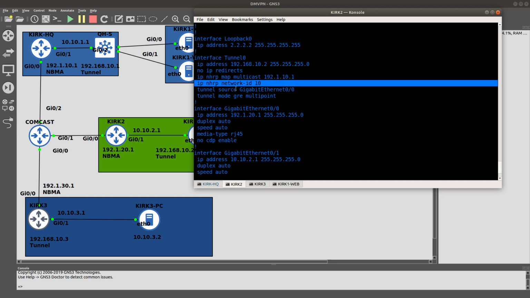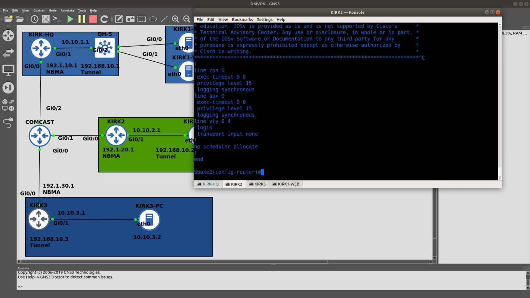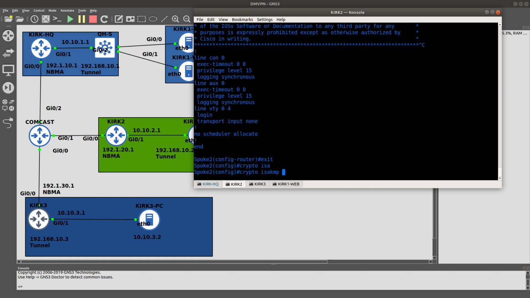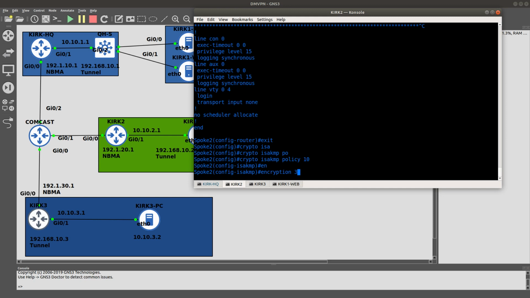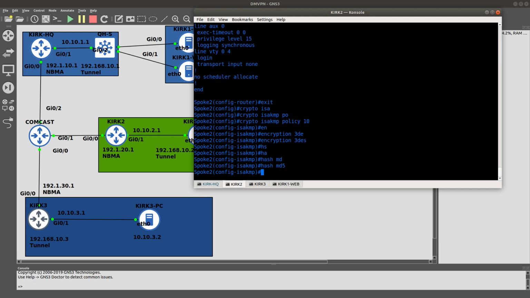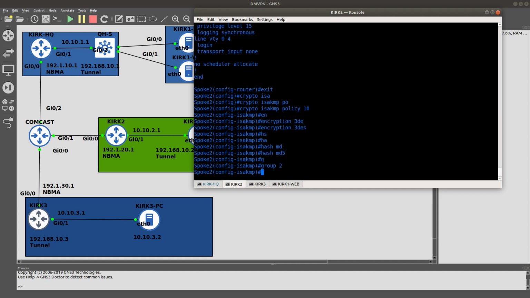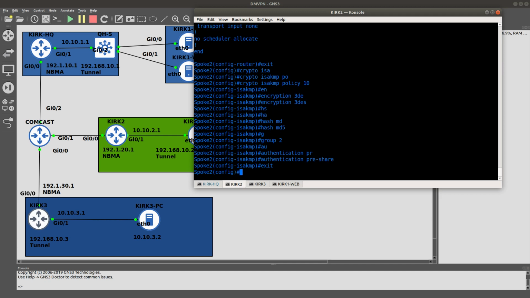Multicast, good. Network ID, this and this. Let's go ahead and configure IPSEC with IKEv1. Crypto ISAKMP policy 10, encryption 3DES, hashing algorithm MD5, group number 2, authentication pre-share key.